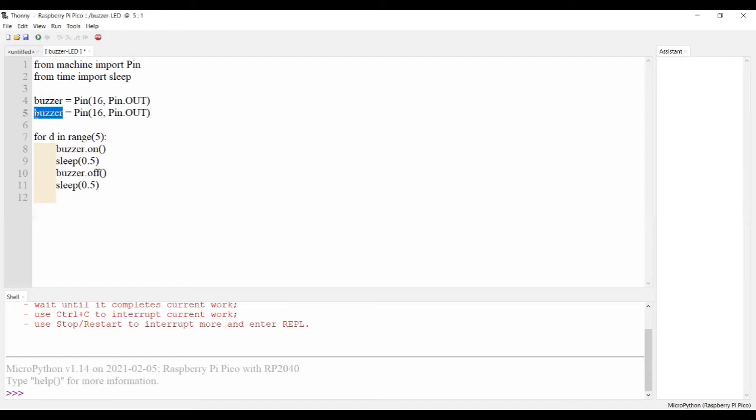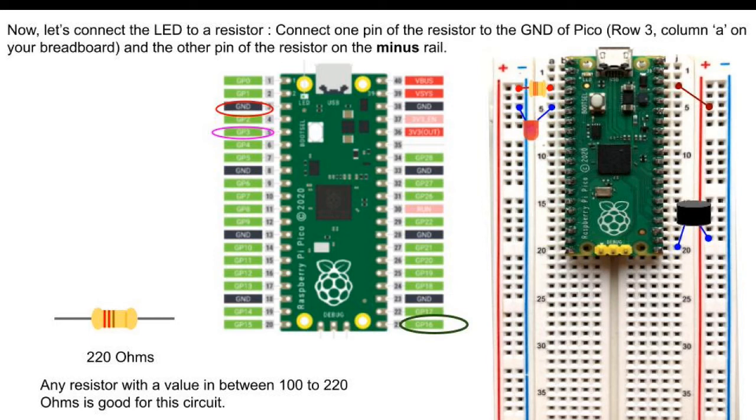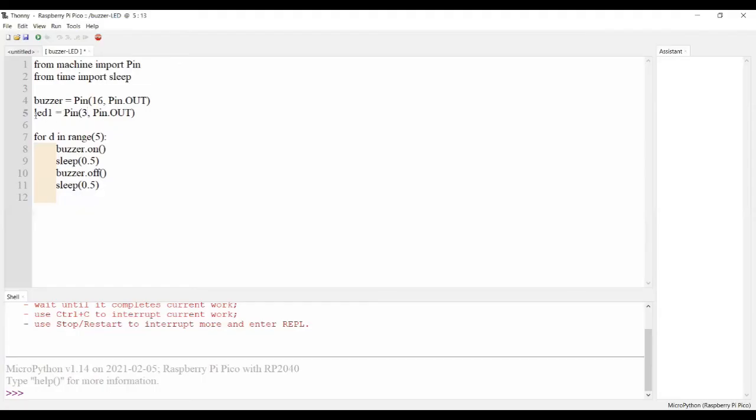And here, instead of buzzer, we create a new variable called LED1. And our LED1 is on pin number GP3. So we're going to set up pin number 3 instead of 16 here. Let's look at our LED here. It's on GP3. So that's the line we're going to set up. So LED1 is set up on GP3 as output. And then we have the loop.